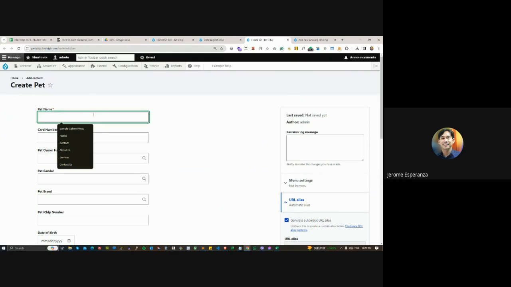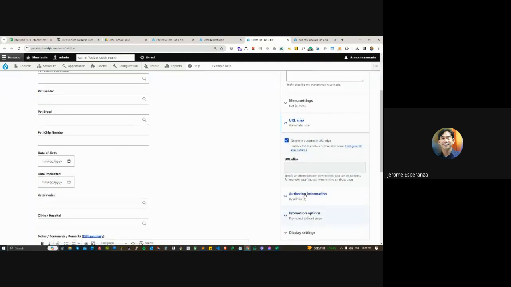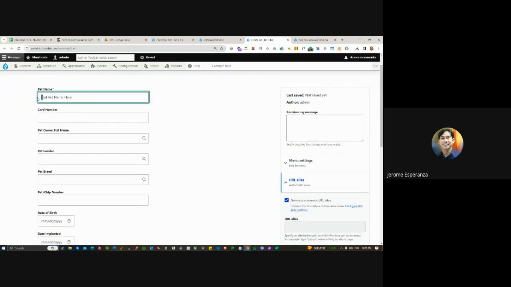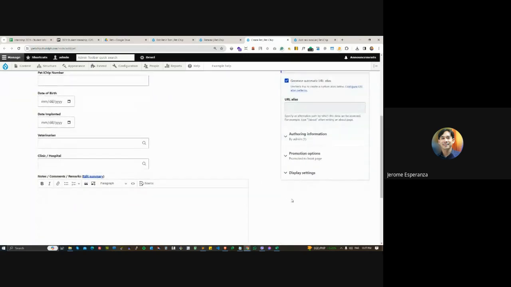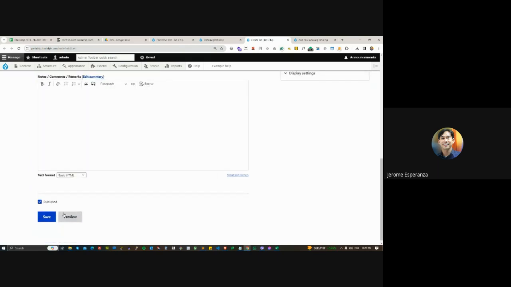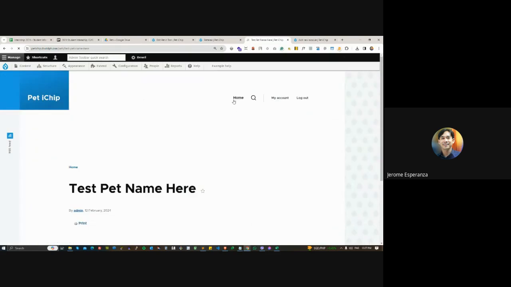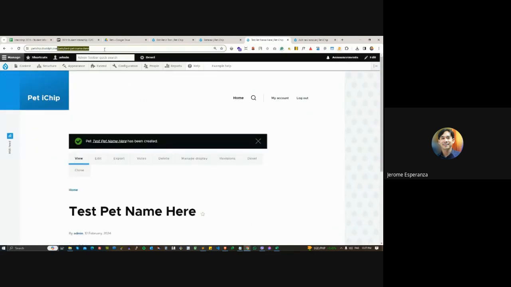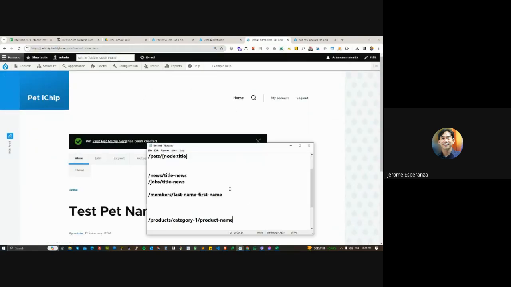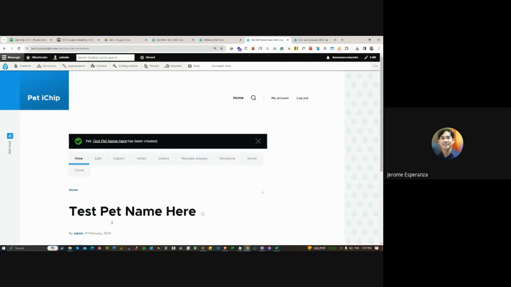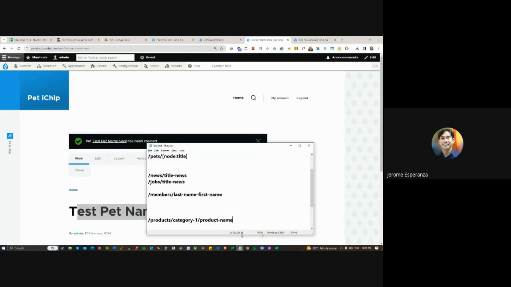So if I do a test pet, with all the necessary casing, the first letter in capital. If you save that now, it will now give you a user-friendly URL that came from your title field.